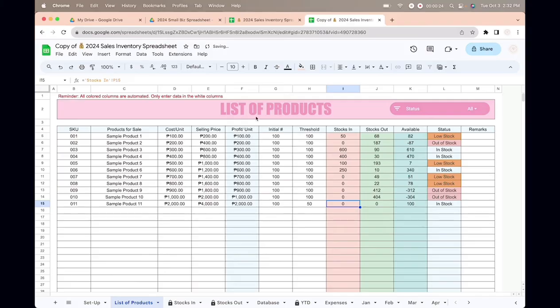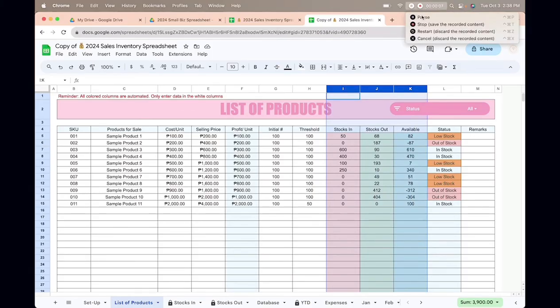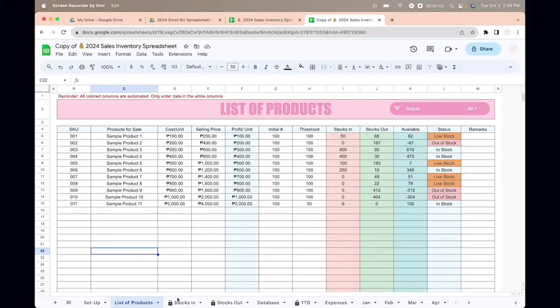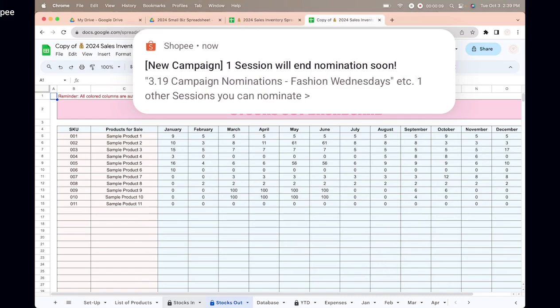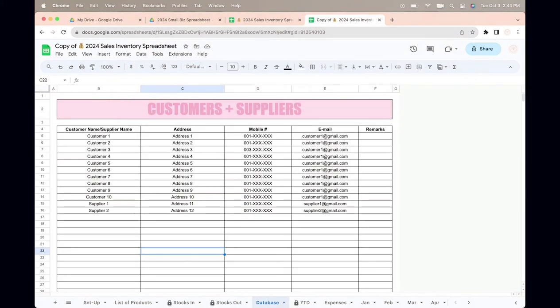When available stocks reach less than or equal to the set threshold, they will automatically be tagged as low stock in the dashboard. The next three columns are the total stocks in and stocks out per product and the available units. The stocks in and stocks out dashboards are fully automated. No need to enter data in both sheets. By the way, this black icon means it's a protected sheet. In other words, you can't edit or delete that page.